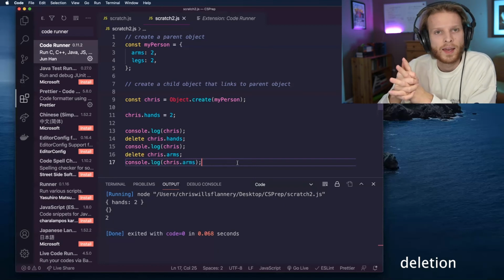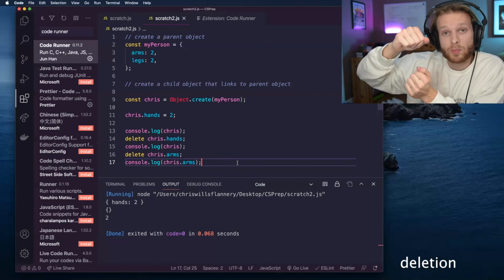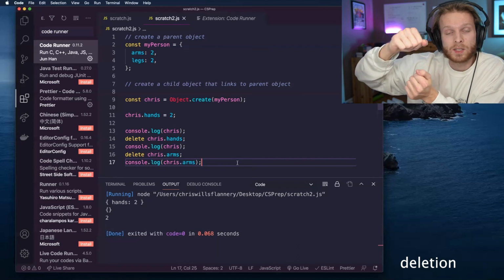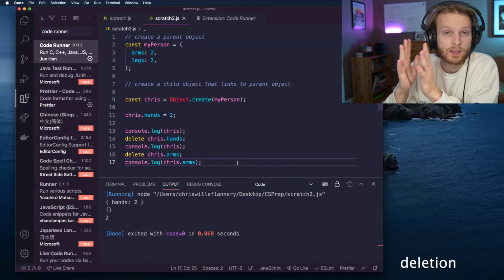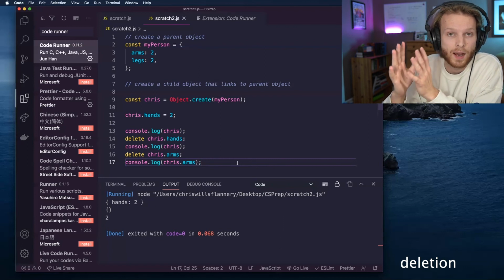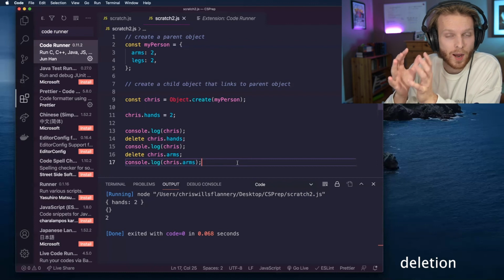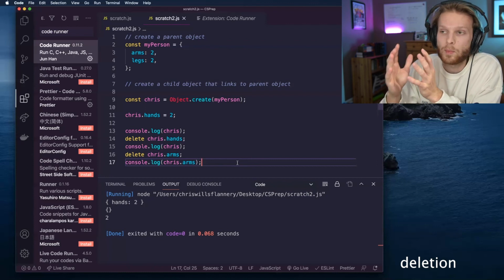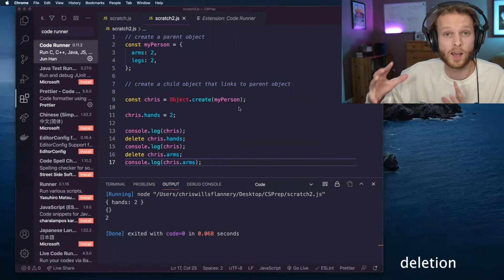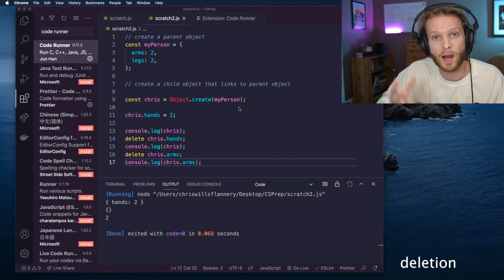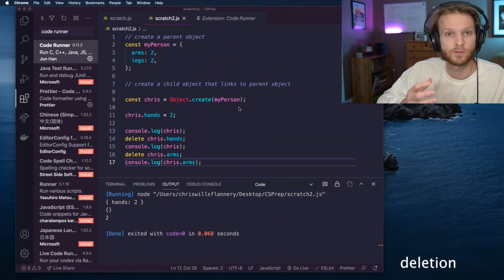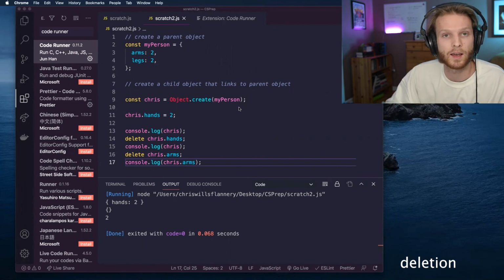So anytime we have a property that cannot be deleted, this is called a non-configurable property. Any properties that exist on objects by default, such as any methods that are native to the Object, like hasOwnProperty and isPrototypeOf, those are considered non-configurable properties. They exist by default, they're there natively, and they cannot be deleted.